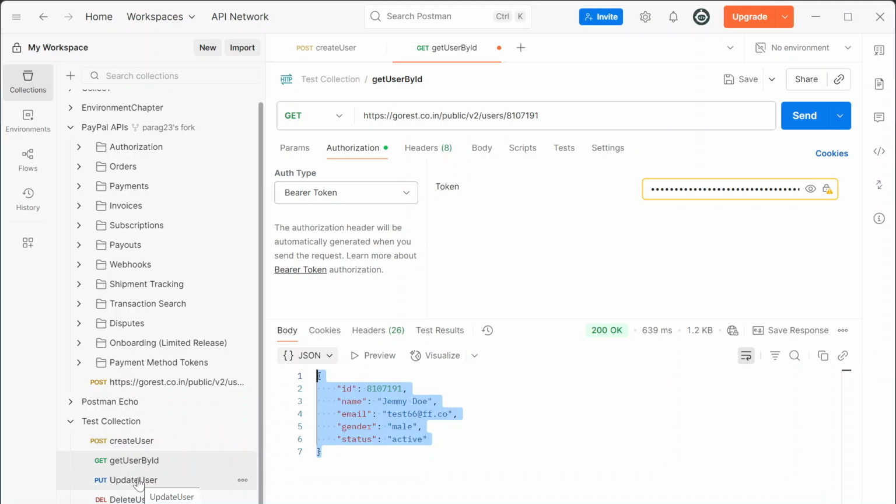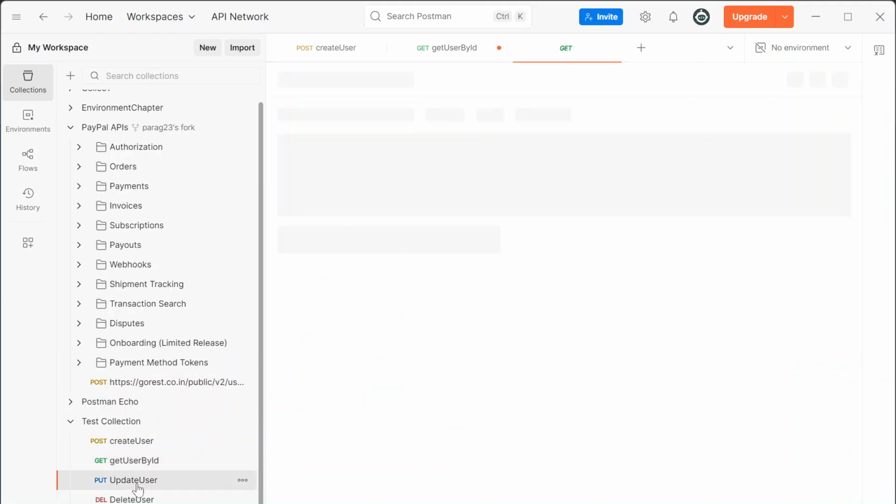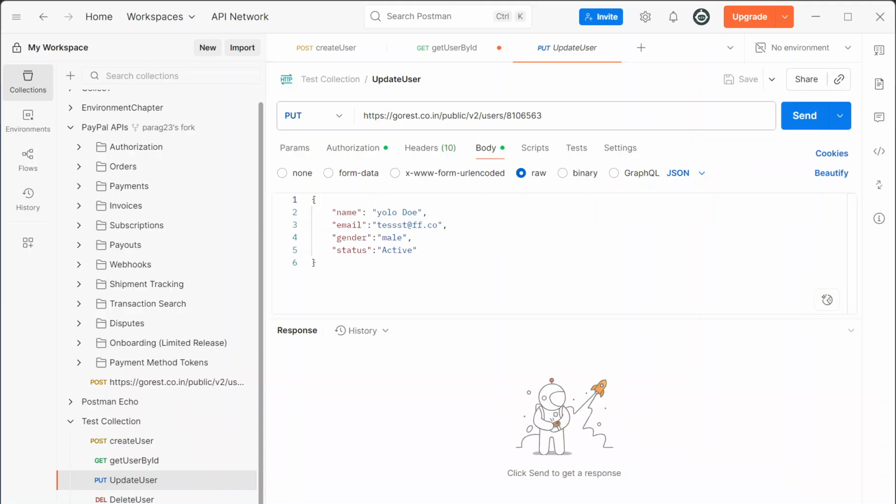Similarly, if you want to update the user data, let's say I want to update this user information. Again, we will need this ID for the update user API. This is the endpoint of update user. Again, we have to pass the ID of that user. This is a put request because it's an update call. And here we can update the information. Let's say I'm just changing the name. I just want to update the name as John. I also want to update the email. Let's say test123. Gender as female and status as inactive.